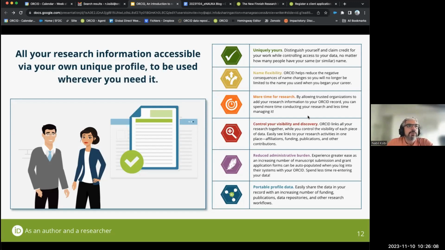Now, in terms of time, ORCID reduces the administrative burden for researchers, so more time to do research and less time filling in forms and doing additional steps. And as I said, the visibility settings are very flexible: public, trusted or private. So the individual can play around with those settings to control who can see what in their ORCID record.